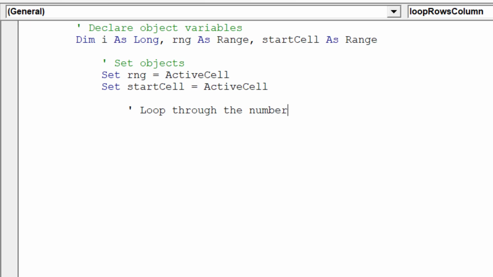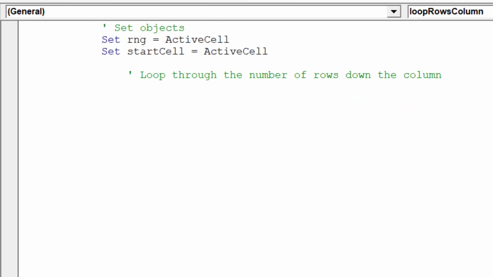Next is the major learning aspect of this video, the basic looping code to cycle down rows in a column based on a simple criteria. The for next loop is one technique to loop through a range of cells. In this example, the loop will execute based on the I object variable of 1 to 10.